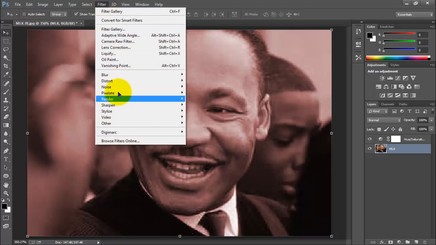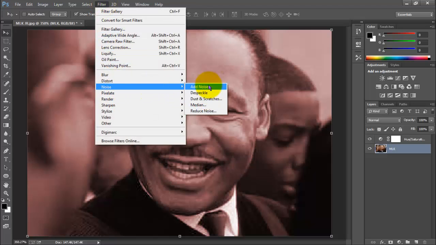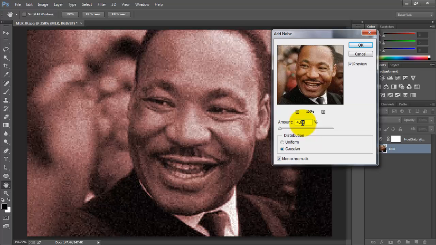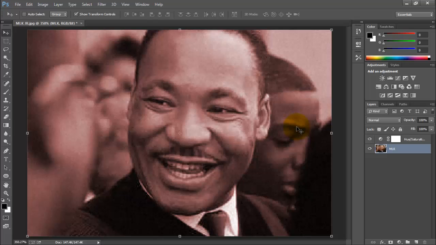Once we have that, let's hit the MLK layer again so we can highlight that. We'll go to Filter, then Noise, and Add Noise. Now we're going to set the distribution to Gaussian, and set it around 4.8%. That's a bit much for me, so I'm going to play around with the settings. I think that's going to work. I set mine at 1 if you didn't see earlier, so just play around. The average is about 4.8%, but it just depends on which photo you have.